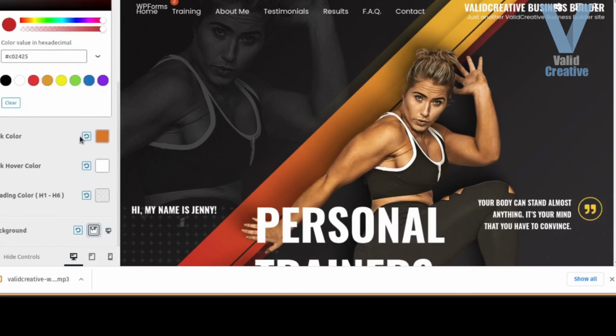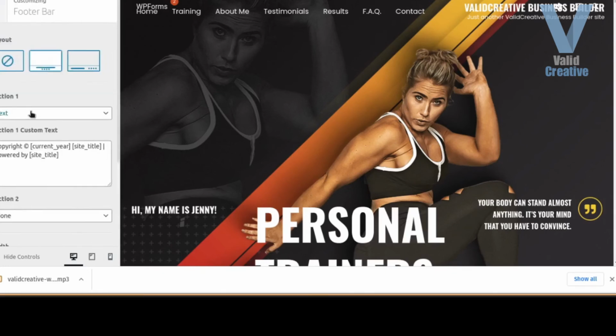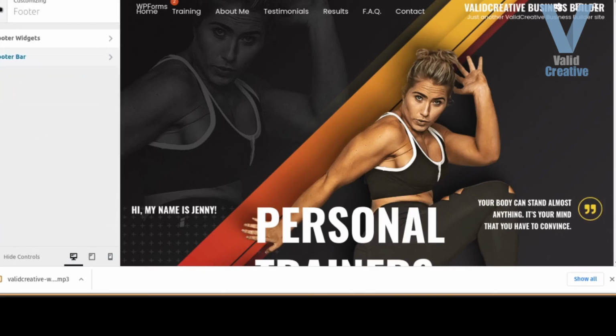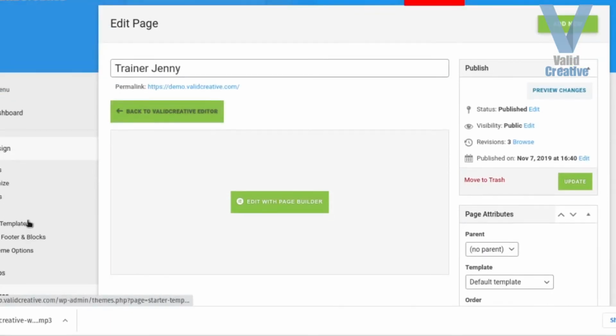Some starter templates may require editing the header, footer, and blocks template. To make changes to your website footer, click on Design, then click on Header Footer Blocks. Use the page builder to make changes to your website footer.